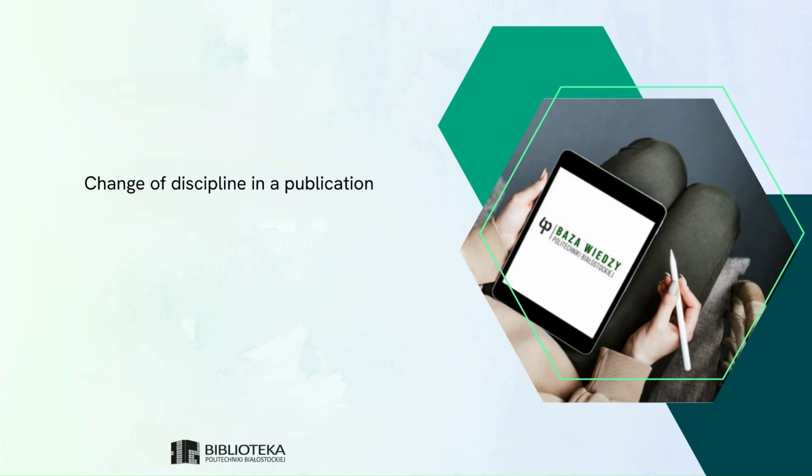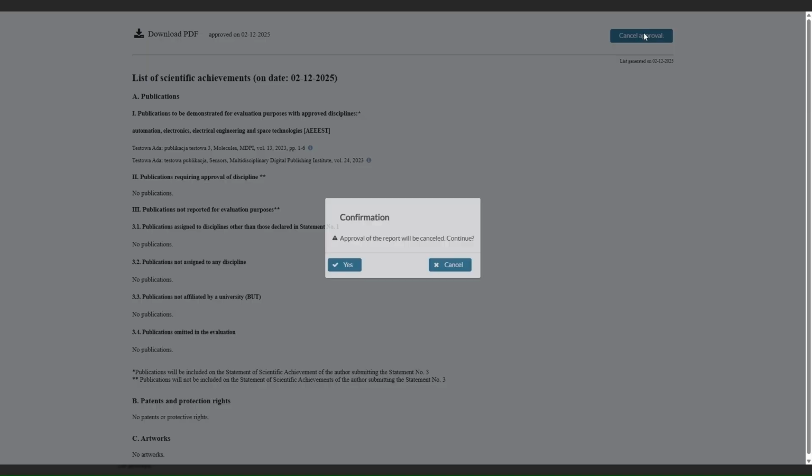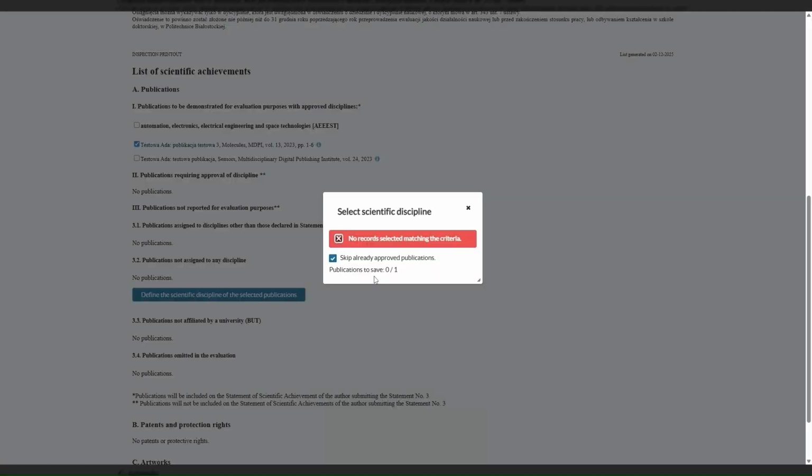Change of discipline in a publication. If there is a need to change the discipline of a publication or update the statement, cancel the statement and start editing it again. Select the publication for which you want to change the discipline and click Define the discipline of selected publications.